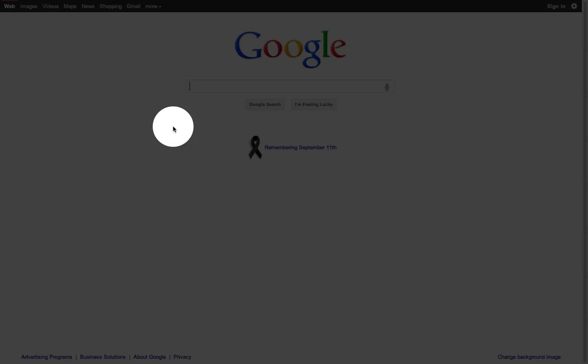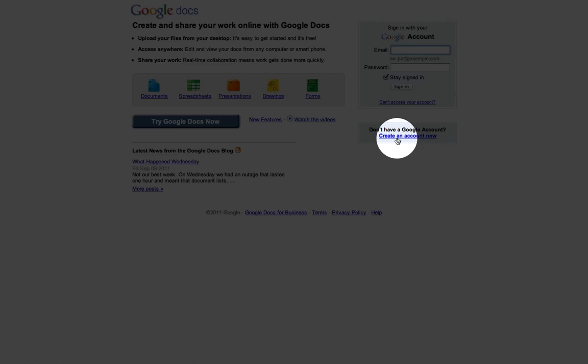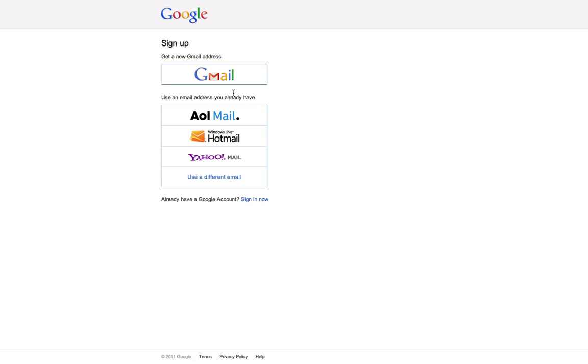This is the Google homepage. You go to google.com. If you see up here where it says More, you can go down to Documents. If you have a Gmail account, a Google account, you can log in very easily. Otherwise, it says create an account right here. It asks for very simple information. You can set up a Gmail account in just a few minutes, and then you're all set.